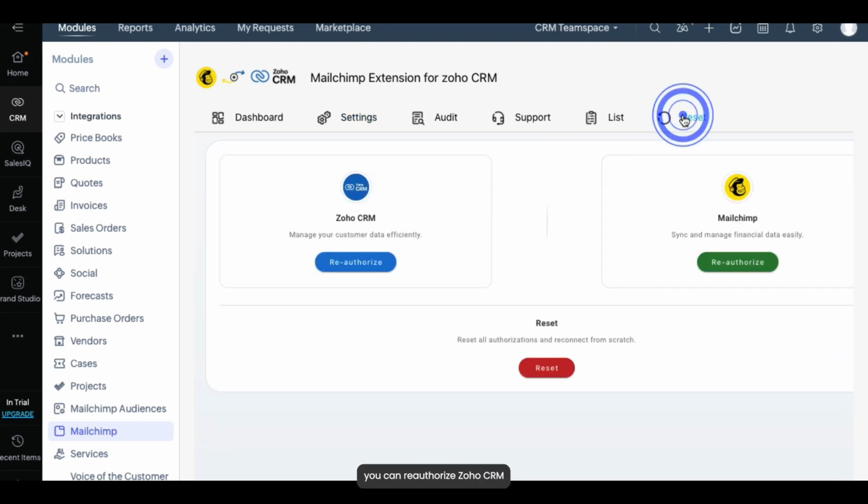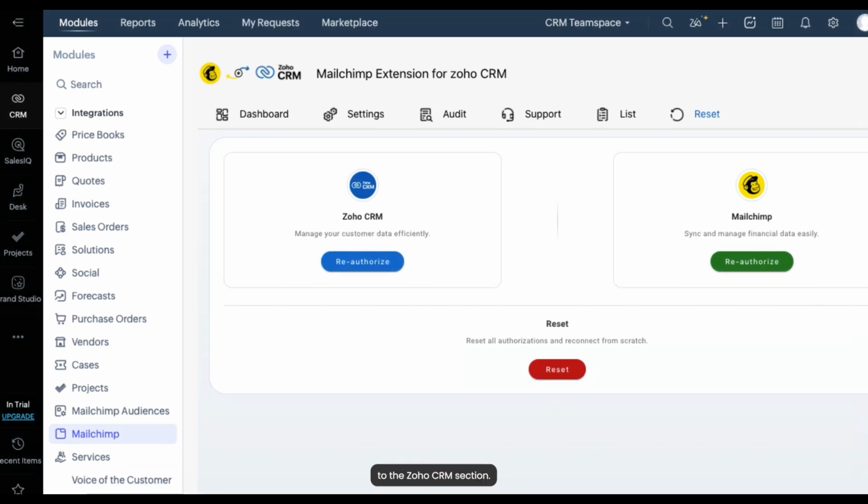Then we go to the Reset tab. From here, you can reauthorize Zoho CRM in case of technical issues by clicking on the Reauthorize tab corresponding to the Zoho CRM section. Also, you can reauthorize or connect to a different Mailchimp account by clicking on the Reauthorize tab corresponding to the Mailchimp section. You can also reset both connections by clicking on the Reset tab. Once you reset, all the synced activities and the saved configuration will be deleted.